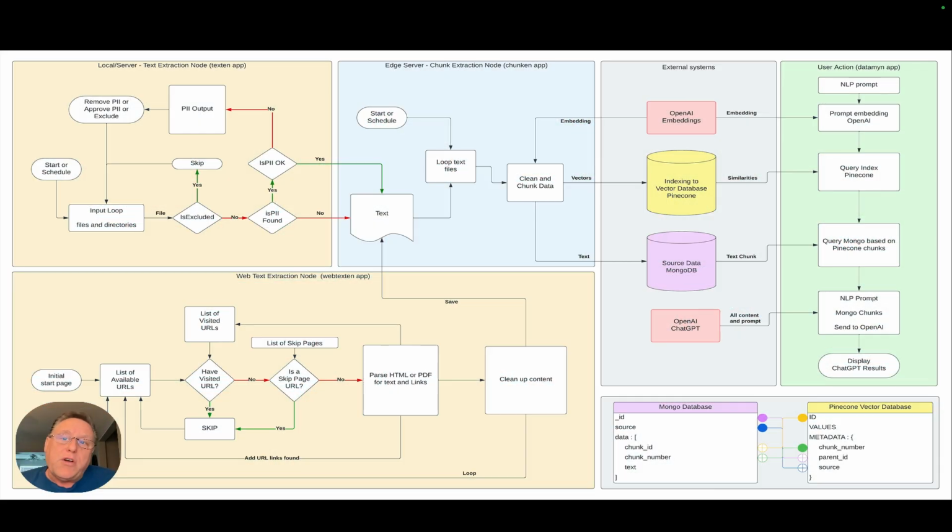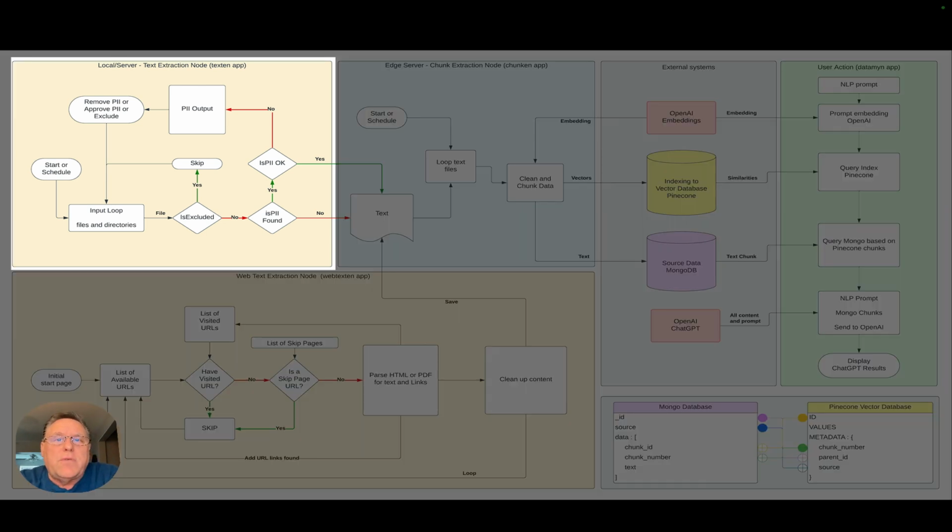Okay, so we're going to go through the RAG architecture. It first starts off with this text extraction node. This allows you to pull the information off local systems or file servers. You can run this manually, or you can start it on a scheduler that will scan your systems by whatever time interval you give it.